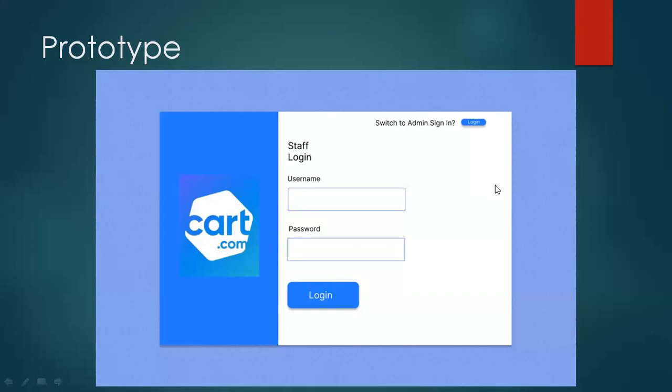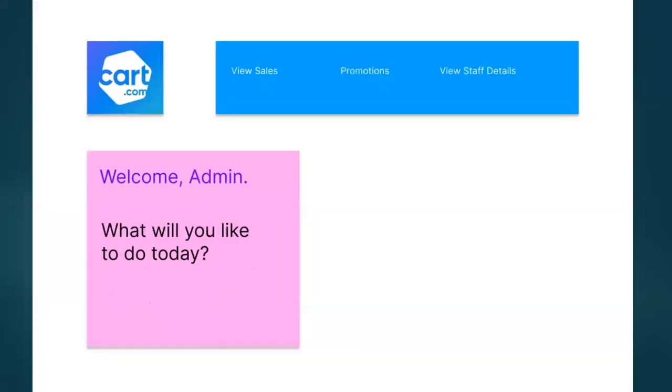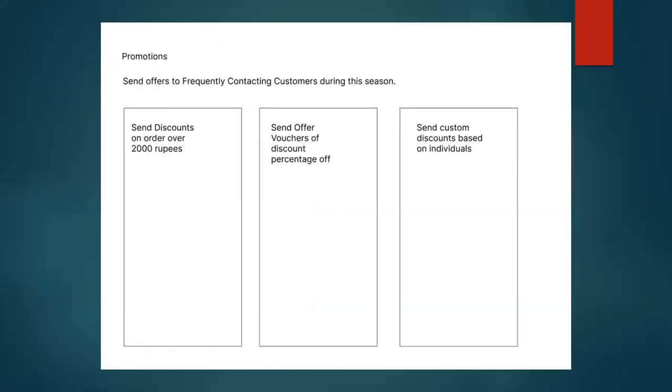If the admin is logged in, then according to that, first consider what type of things you would like to do. It is either billing or inventory. According to that, it will go to that particular prototype. Then, if I'm admin, I can check a particular sale, some promotions I want to give, or we have to see some staff details. These are the types of things I can perform with this Figma. And if I'm providing some promotions, then I send offers.